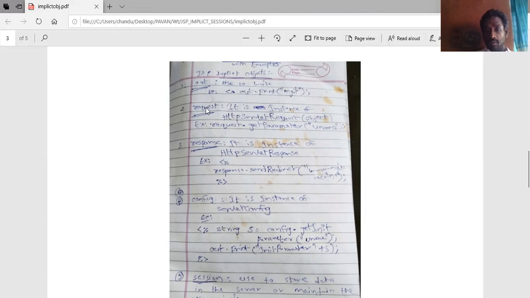Similarly, the next object is the request object. It is an instance of HttpServletRequest. Example: request.getParameter so and so. Directly we can use the request object. Similarly, the response object is an instance of the HttpServletResponse class. Example: response.sendRedirect to www.mgat.ac.in. It is used to redirect, to send something to the next page.